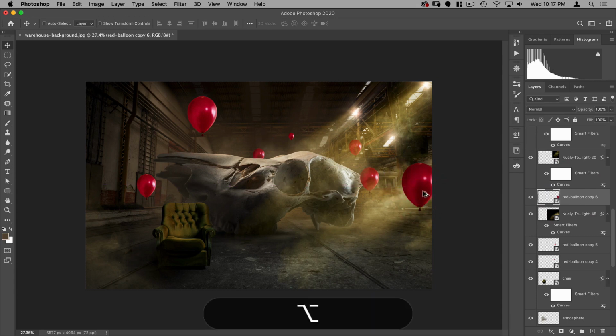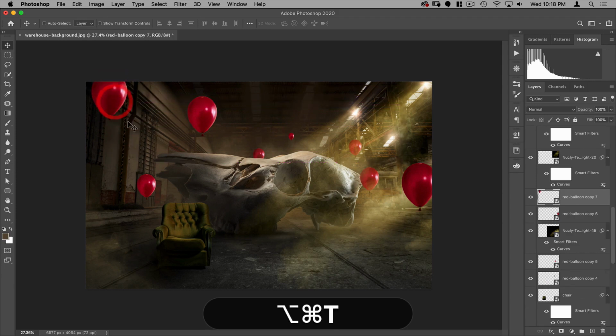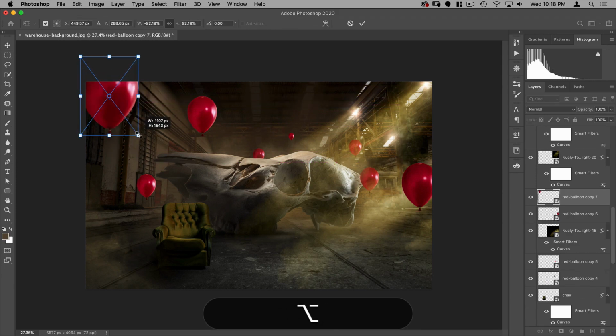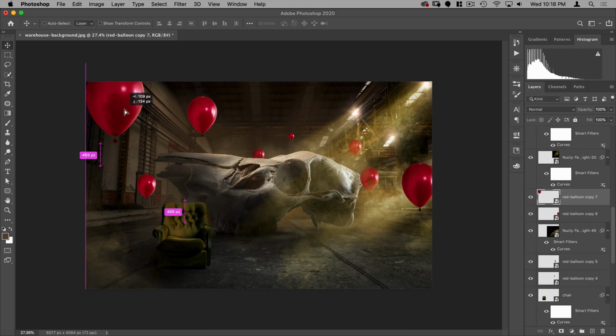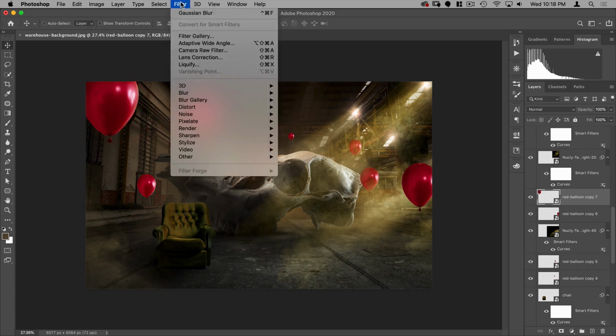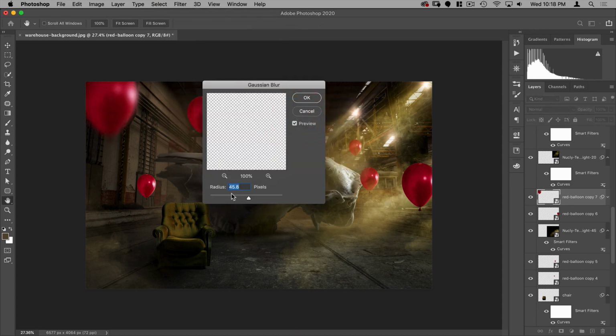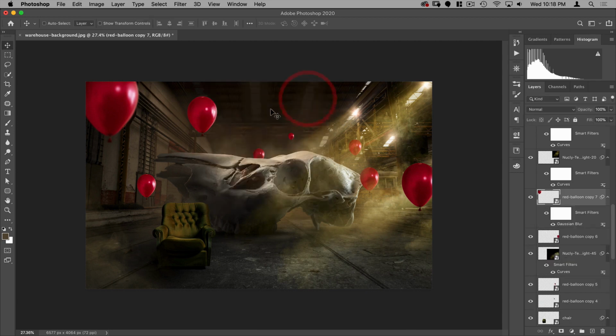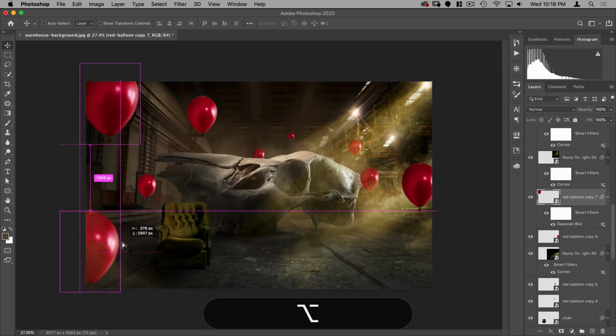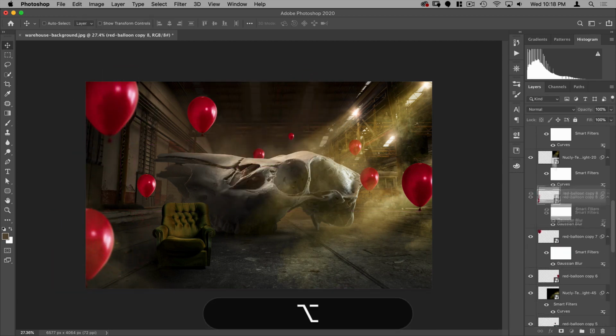And then finally we'll do one up here. That one we'll make even bigger. And this one we're going to make big enough that it would be out of focus. So I'm going to add a little bit of blur to this one. Just enough that it's noticeable. So let's say 12 pixels. Hit OK. And then I'm going to add one right here in front of everything.